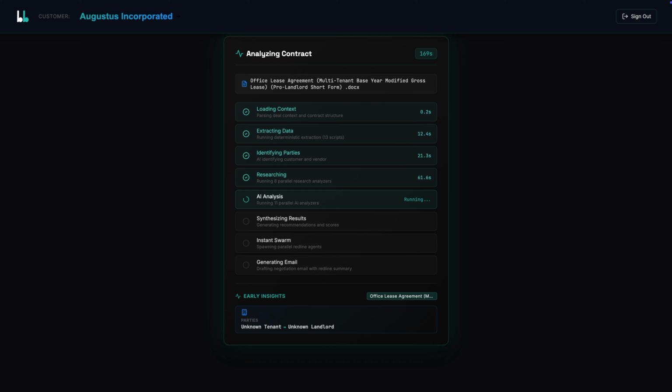Stage 5 is full AI analysis. This is where the parallel analyzer swarm activates. BitsBound has over 150 specialized AI analyzers across all contract verticals. Based on your contract type and configuration, the system dynamically selects which analyzers to deploy.